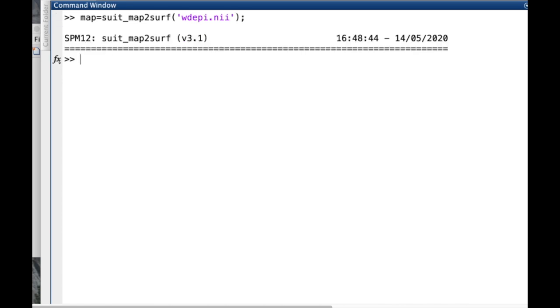Any image in pseudospace can be projected to the flat map by using the function pseud_map_to_surf. For example, we can create a variable map equals pseud_map_to_surf, open parentheses, and give the name of the image we want to convert. Then we can use pseud_plot_flat_map to plot the image.